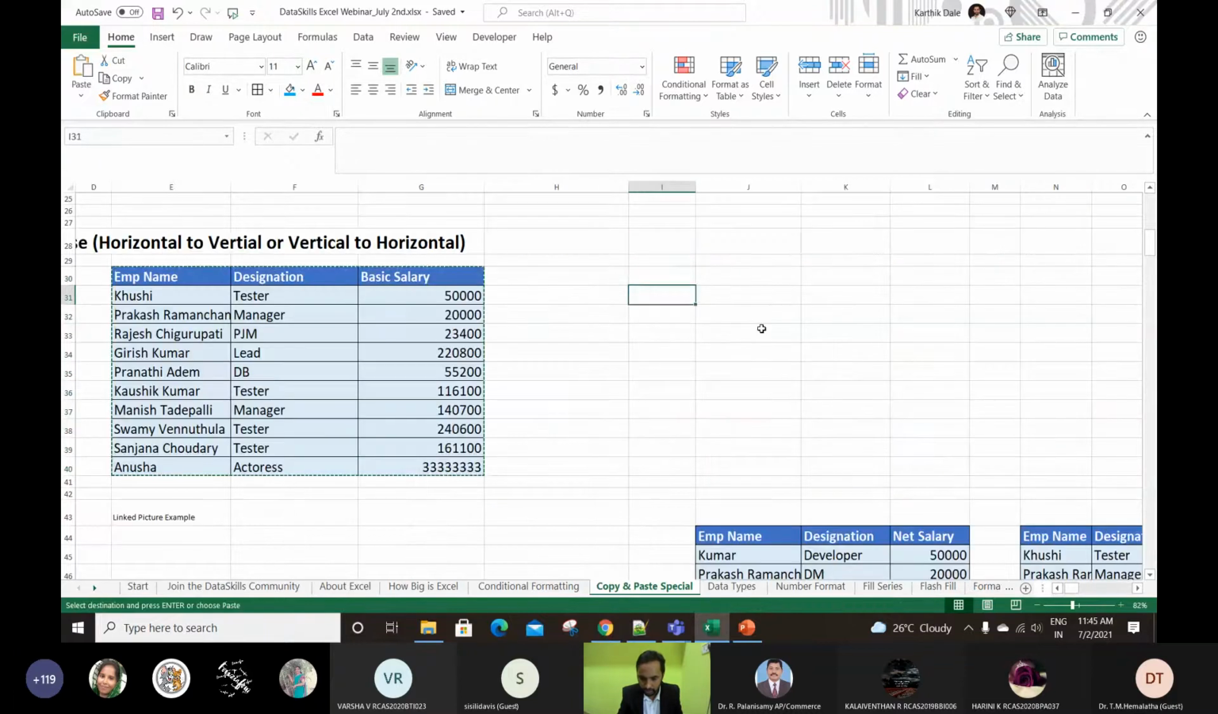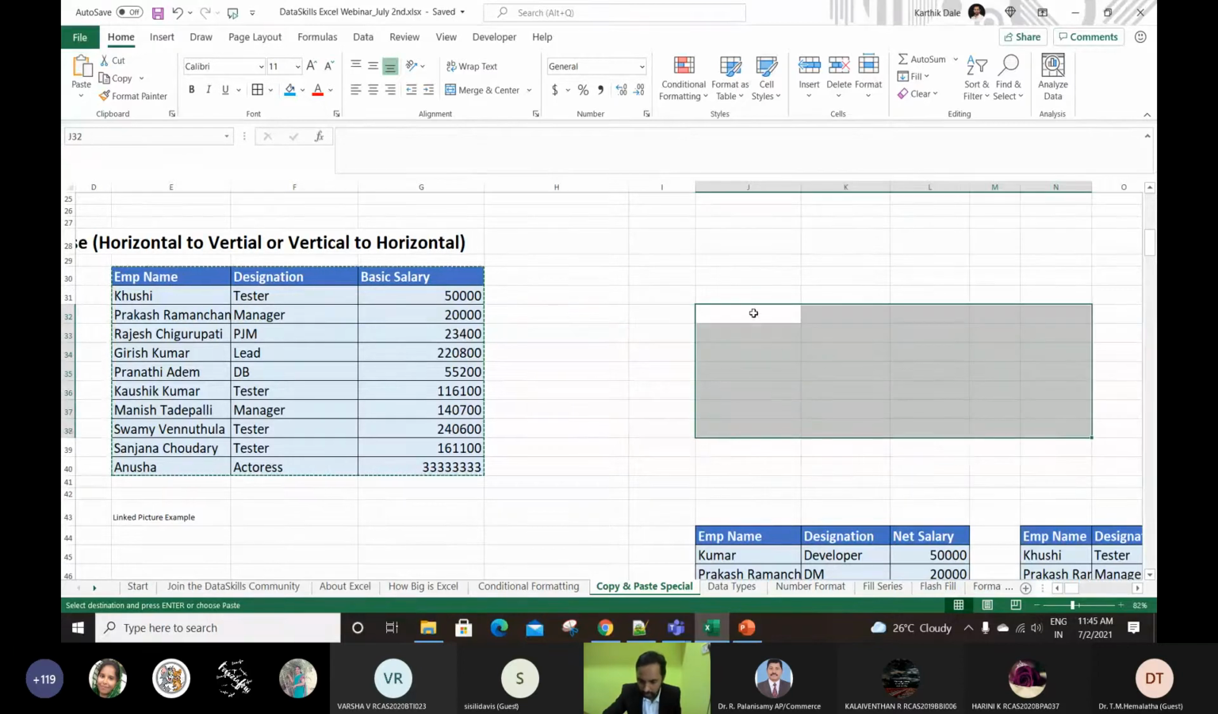You click anywhere. You can click anywhere. You need not select multiple cells.